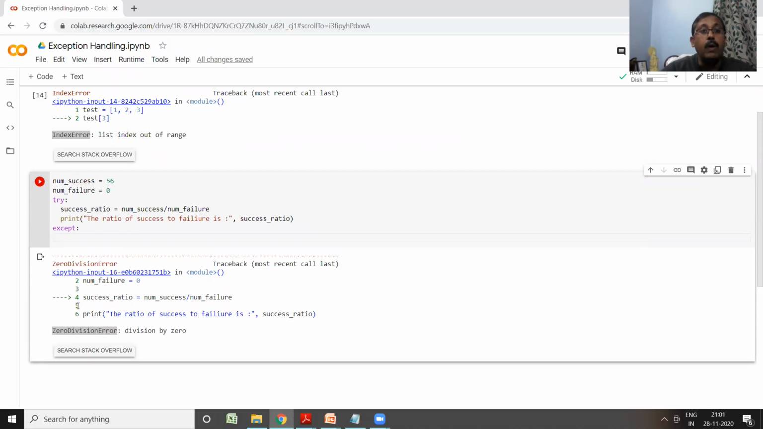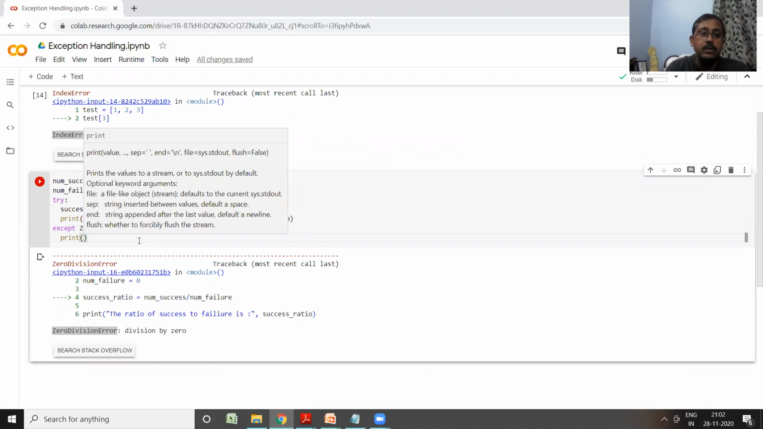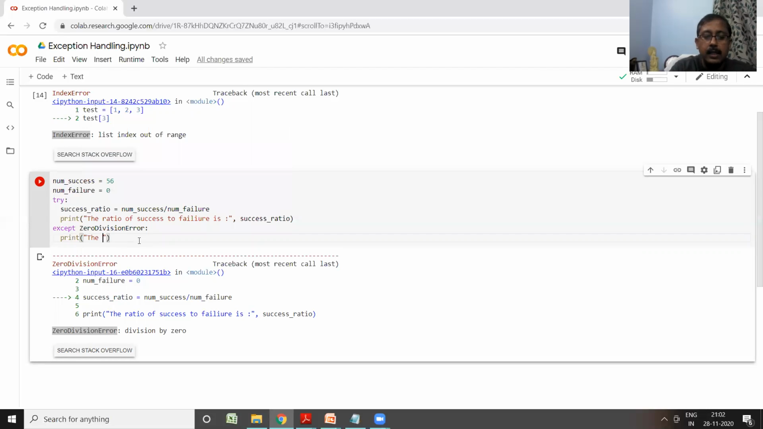What kind of exception? We have a zero division exception, right? So except, if there is a zero division error, then what will it do? It will simply print a particular message which should be friendly for the user to understand. So you just write here: the number of failures is 0, hence ratio not possible. As simple as that.